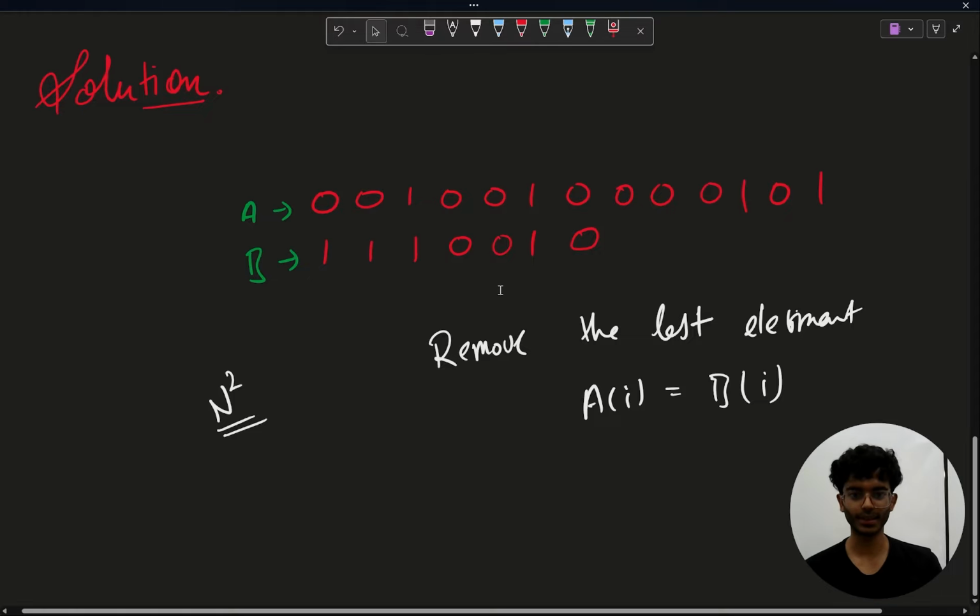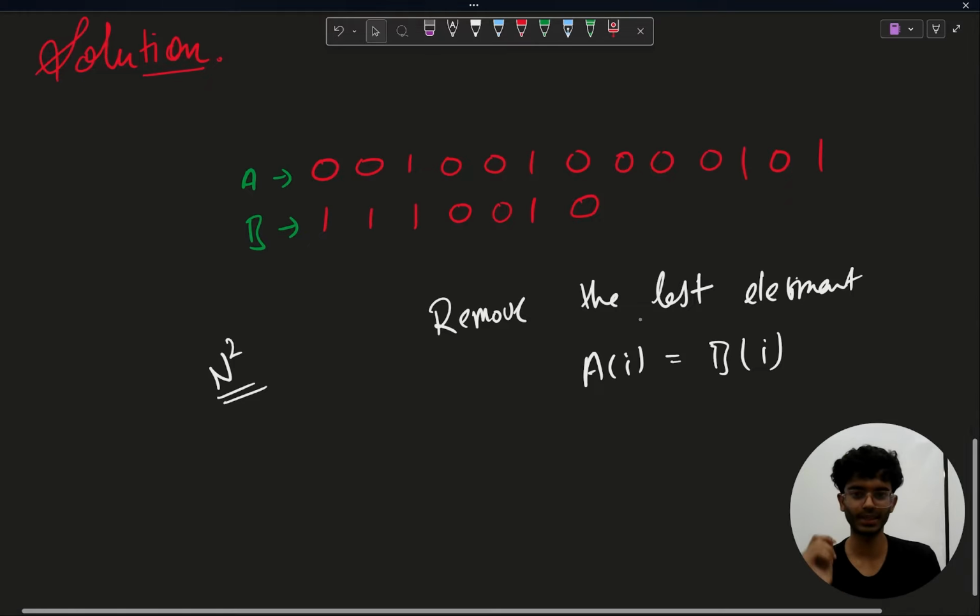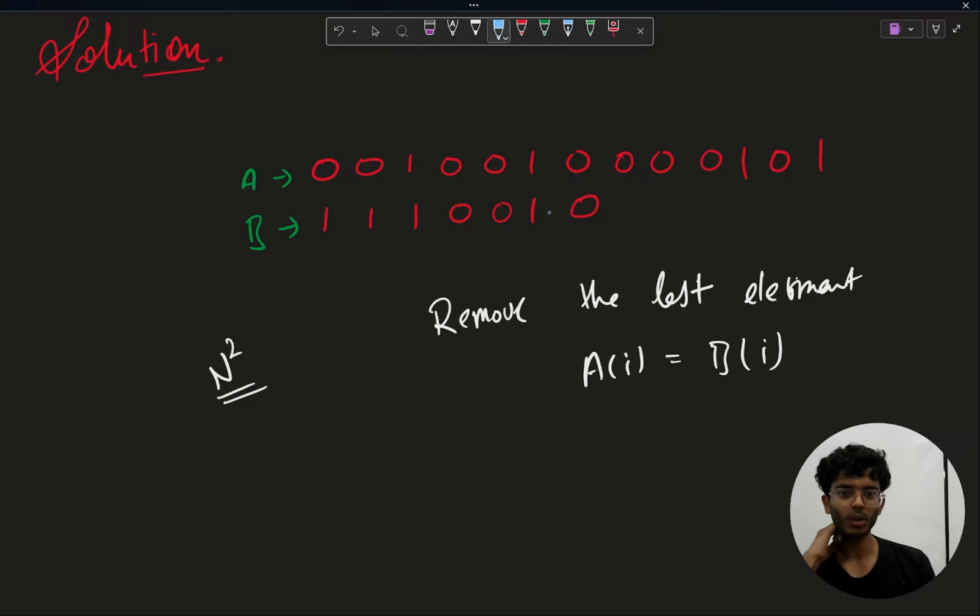Now, how can we optimize this? So let's see this now. Let's say we are starting to remove the elements, right? So we know that we cannot remove this right now. We know that we cannot remove this.